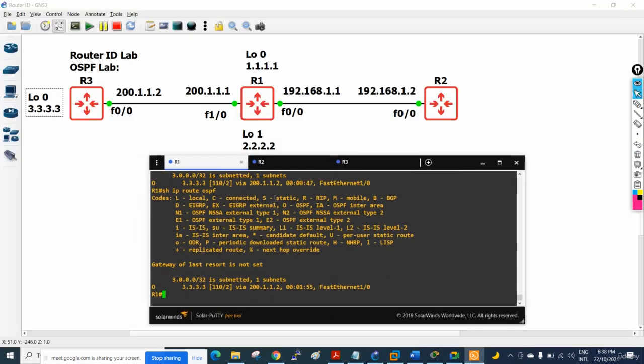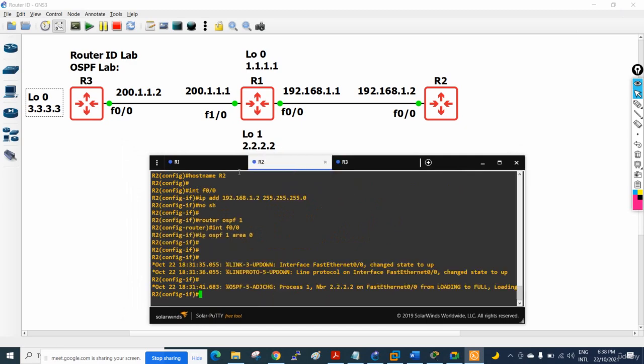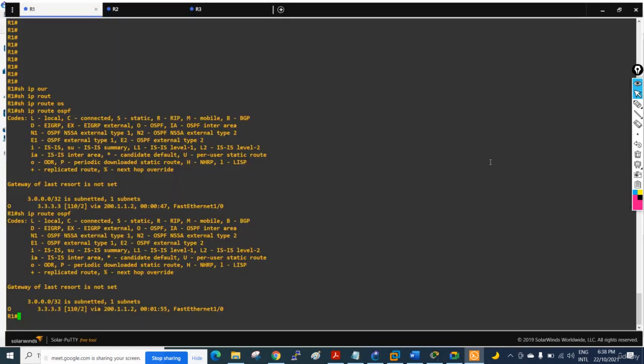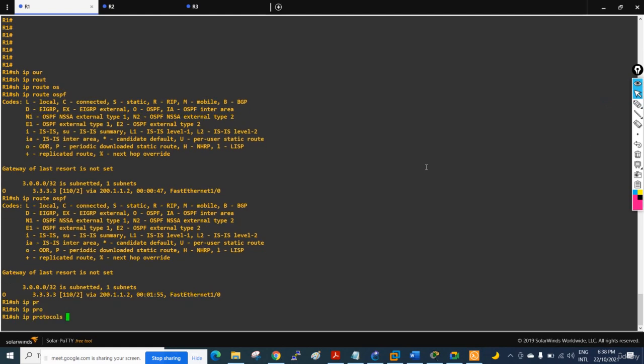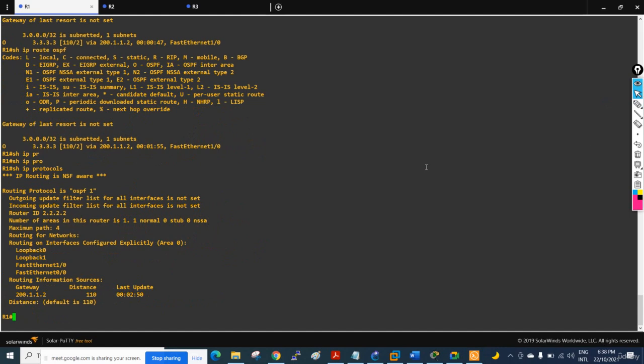So before going to router ID, we configured OSPF on R3, and R2 also we configured. So now we will check the router ID on R1. To check the router ID on R1, we will write show IP protocol. When we write show IP protocol, we will get the router ID. If you see here, we are getting router ID as 2.2.2.2. As we told, whenever we have a loopback, it will become the router ID.